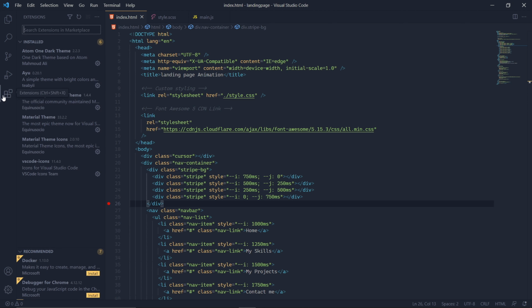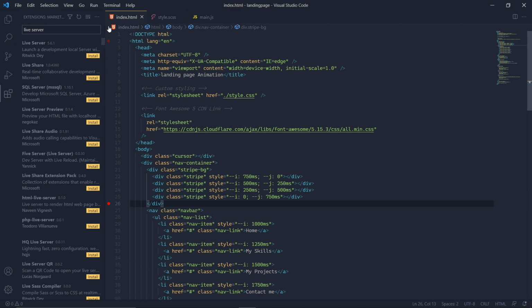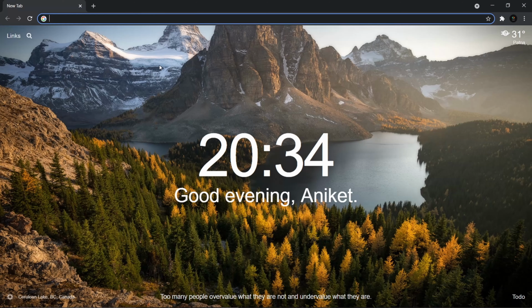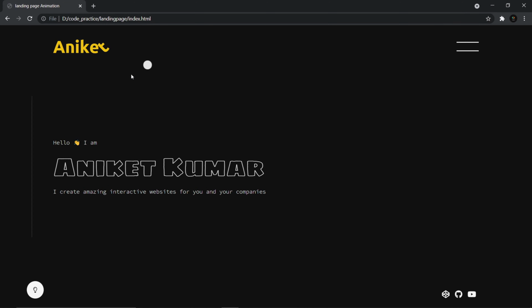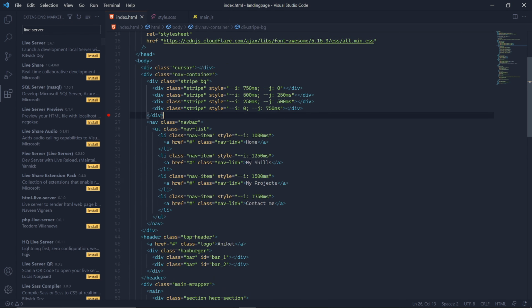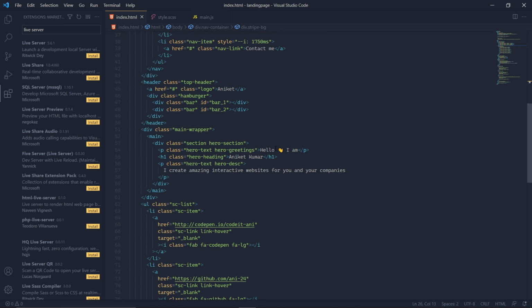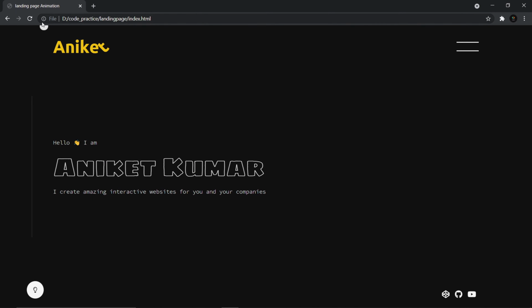After this, I'll head on to the extensions bar, and now I'll install some important extensions that are going to improve our workflow and make it more productive. So first of all, I'll install the live server extension, and before that, I'll copy the path of this file, and then I'll go to my browser, paste the link, then hit enter, and then I get this page. And then let me make some changes here, like after hello I put a comma.